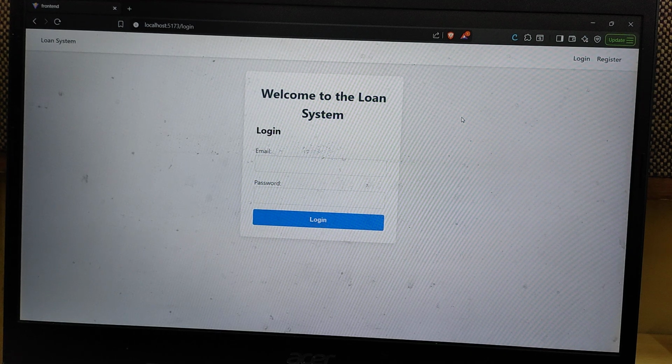Hi, this is a project demonstration video of this full stack application, a loan origination and approval system. In this app, we have basically two kinds of users, customers and loan officers. Customers can apply for loans, and loan officers can either reject or approve the loan based on some conditions. Okay, so let us see how this app works now.